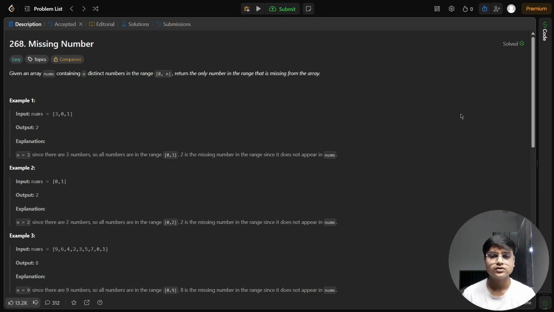Today we are going to solve another LeetCode question. Today's question number is 268, Missing Number, which is an easy category question. Given an array nums containing n distinct numbers in the range 0 to n, return the only number in the range that is missing from the array.